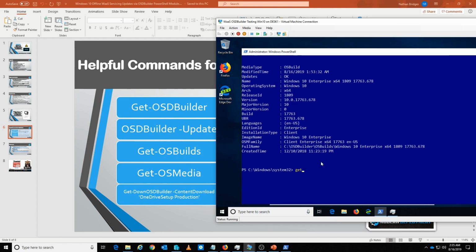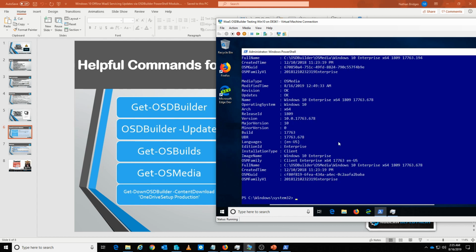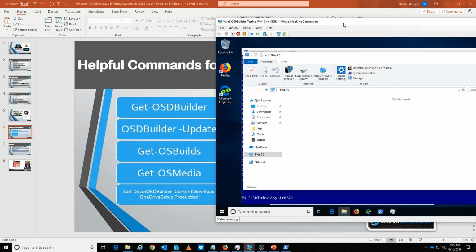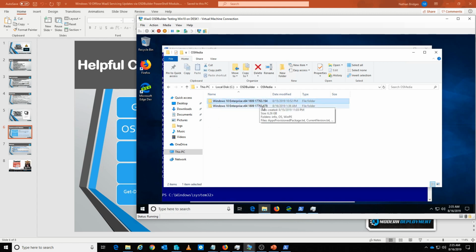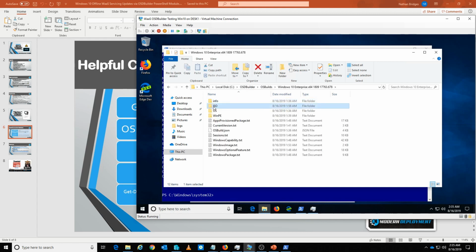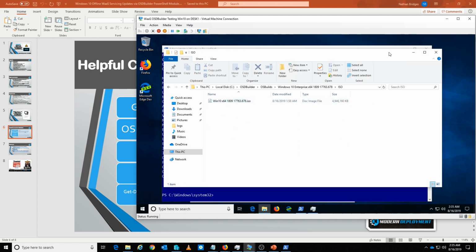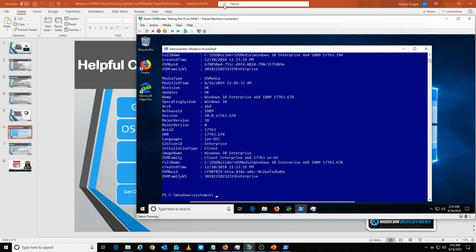Then we can also type Get-OSMedia, and that will tell us what media we have imported and which ones were updated. If we look at our directory here, this is the initial version we imported. This is the patched OS media, and this is finally the output of that, which includes the ISO that we then use to import back into SCCM.